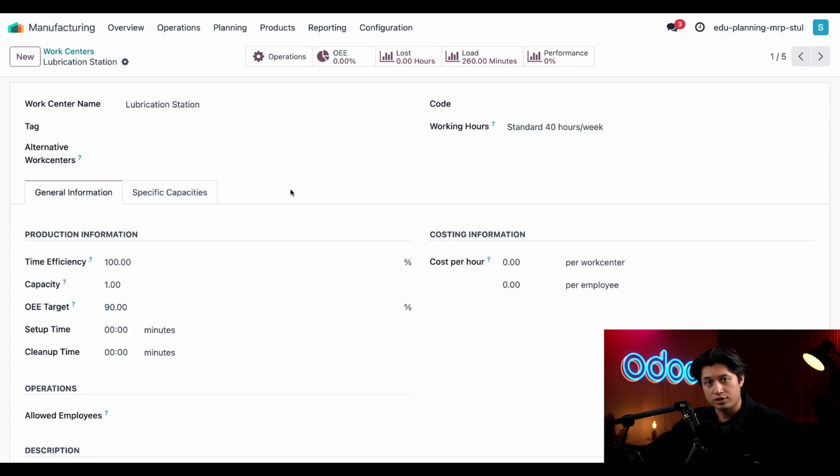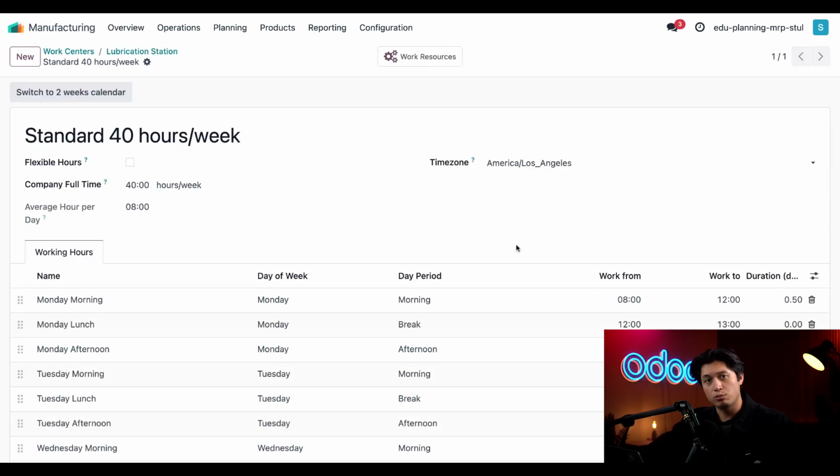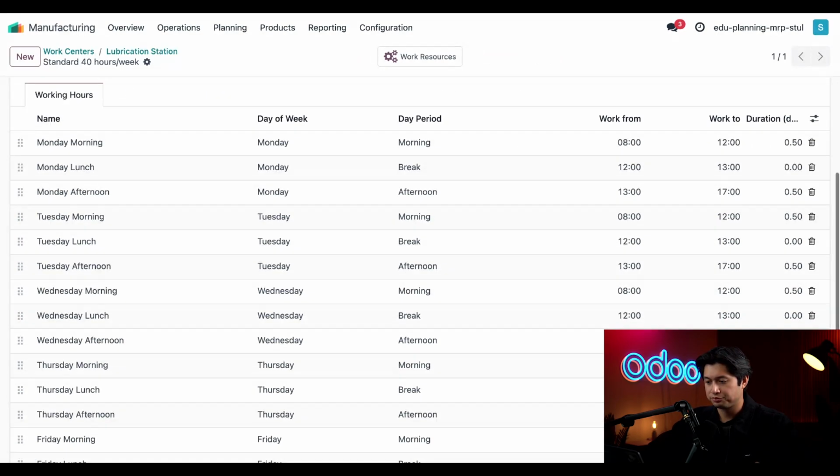For all of these work centers, I have the working hours set to the standard 40 hours a week. To see more information on how this schedule is configured, we can click this internal link arrow right here to see a full breakdown of the working hours, which is Monday through Friday from 8 a.m. to 5 p.m. with a 1 hour break at noon because, you know, people gotta eat. Anyways, Odoo will schedule work orders within these times. If we need to change the hours it uses, we would do that here.